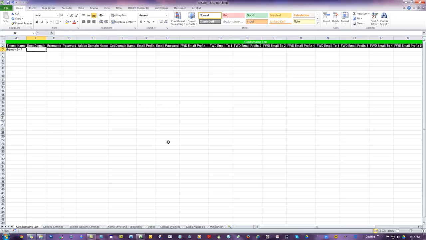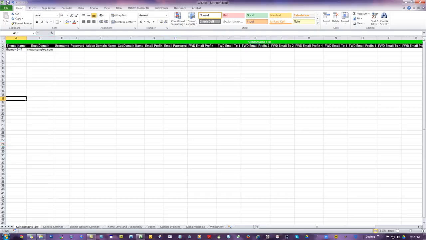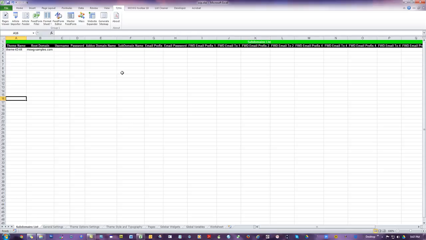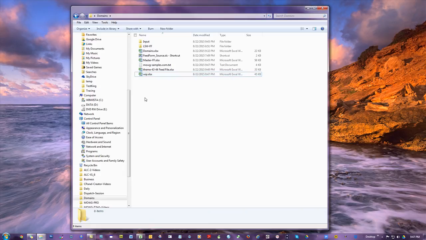I'm going to say the sitemap here is moji-samples.com. Okay, it's probably going to be it. So if that's true, what happens? Let's generate a sitemap. Process is complete. Let's see how it looks.